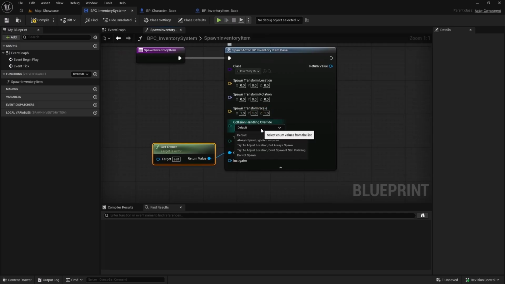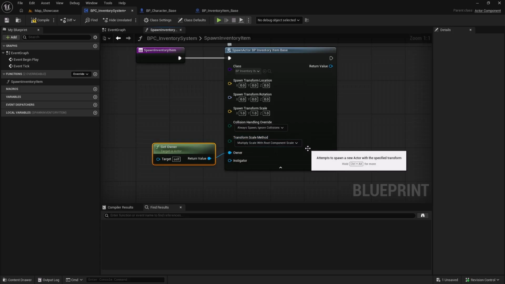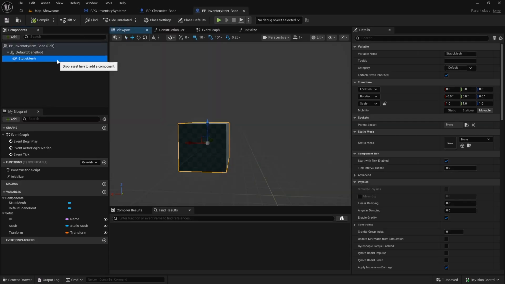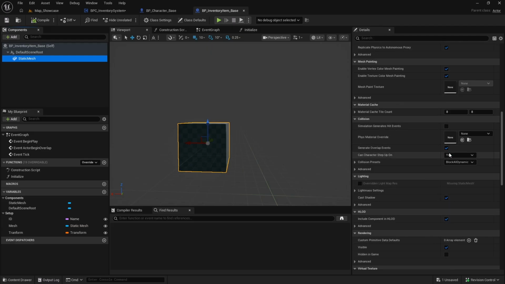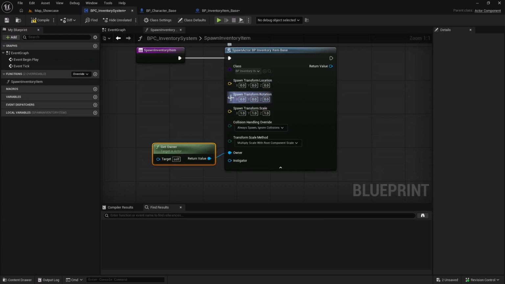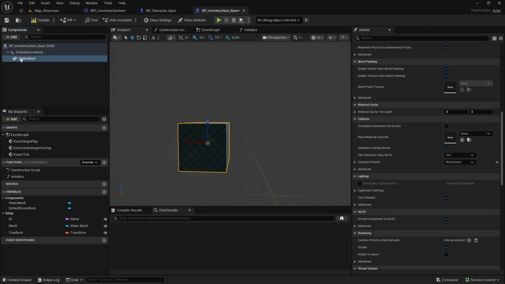And also the collision handling override, let's just say always spawn and ignore collision, which means in our static item mesh, let's make this one no collision. Otherwise, it may intersect with the character mesh, which ultimately has some collisions, so that it may not be able to spawn in the correct position. Right? So I'm gonna simply disable the collisions for the static mesh.